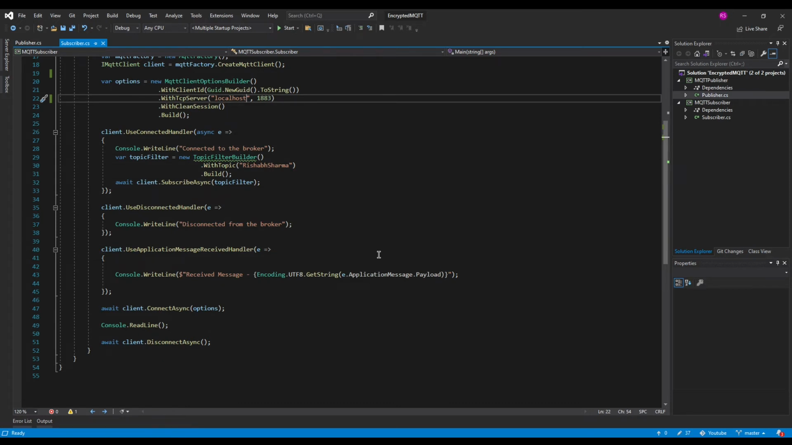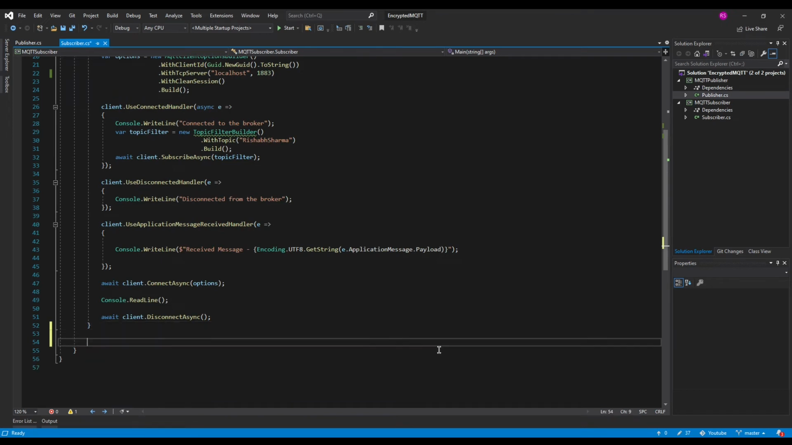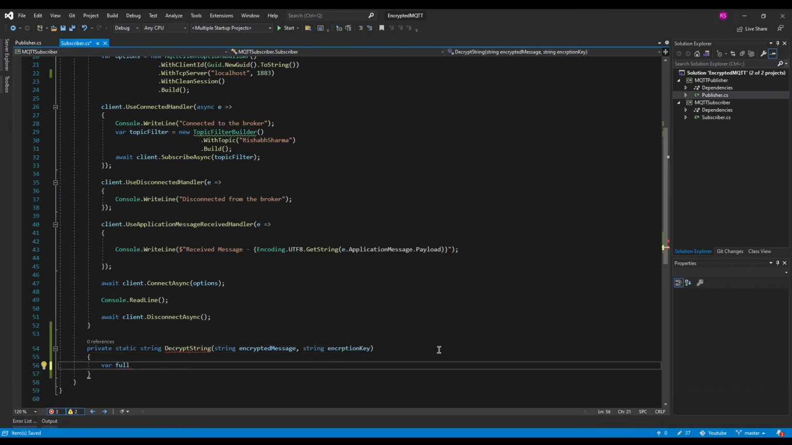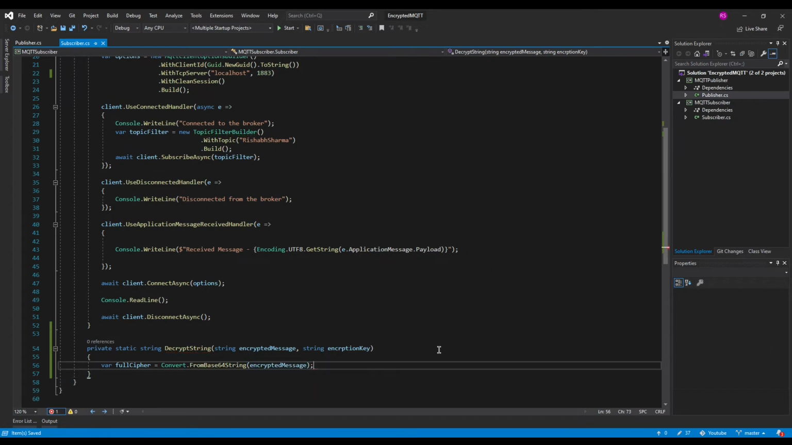So now, in order to make the subscriber understand the messages which it is receiving, we'll have to provide a similar decryption functionality at the subscriber's end. For this, we will create a method again, which will be called decrypt string, which will accept the encrypted message and similarly the encryption key. First, we will have to convert this encrypted message from base 64 back to an array of bytes, for which we will use from base 64 string. We will pass the encrypted message as its parameter.